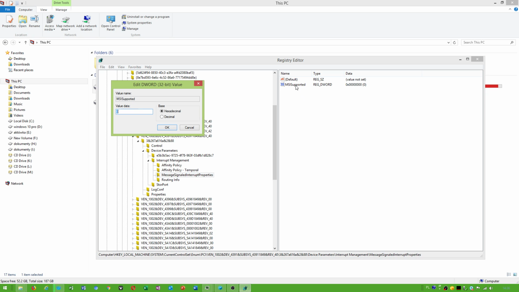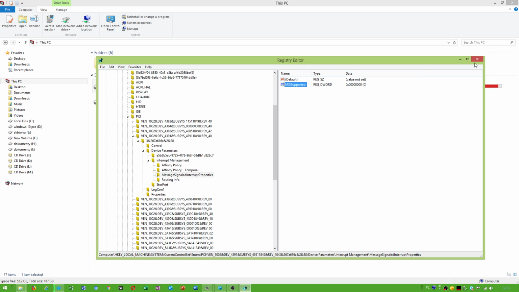You have to check. If it's number 0, this means your SATA driver will work okay because it is compatible. If number 1 is here, that means your SATA driver is not compatible with Microsoft Windows. So you have to set the value to 1.